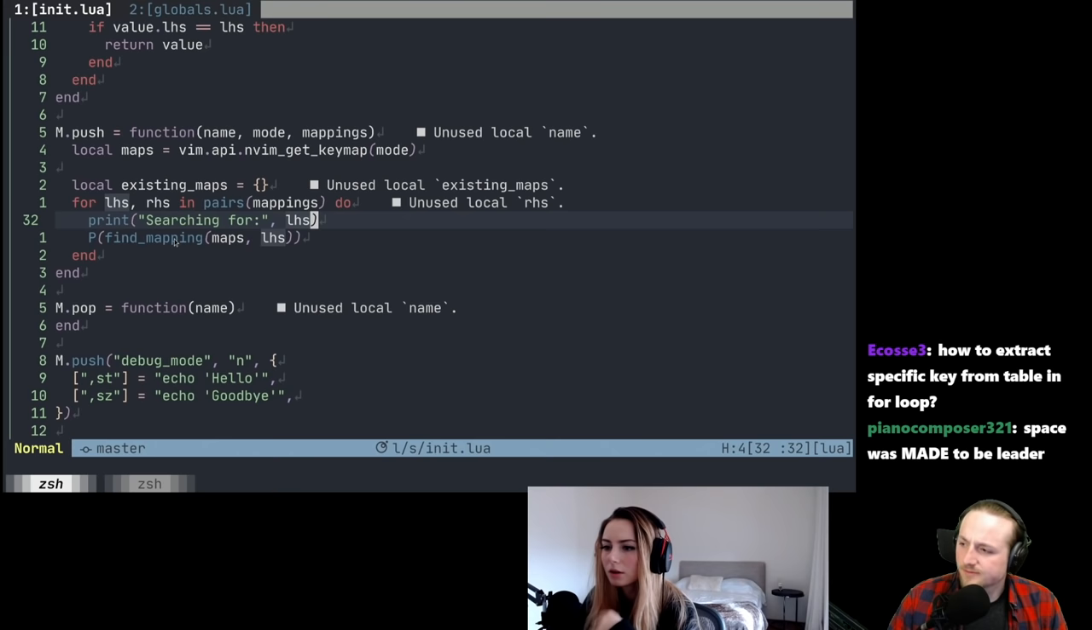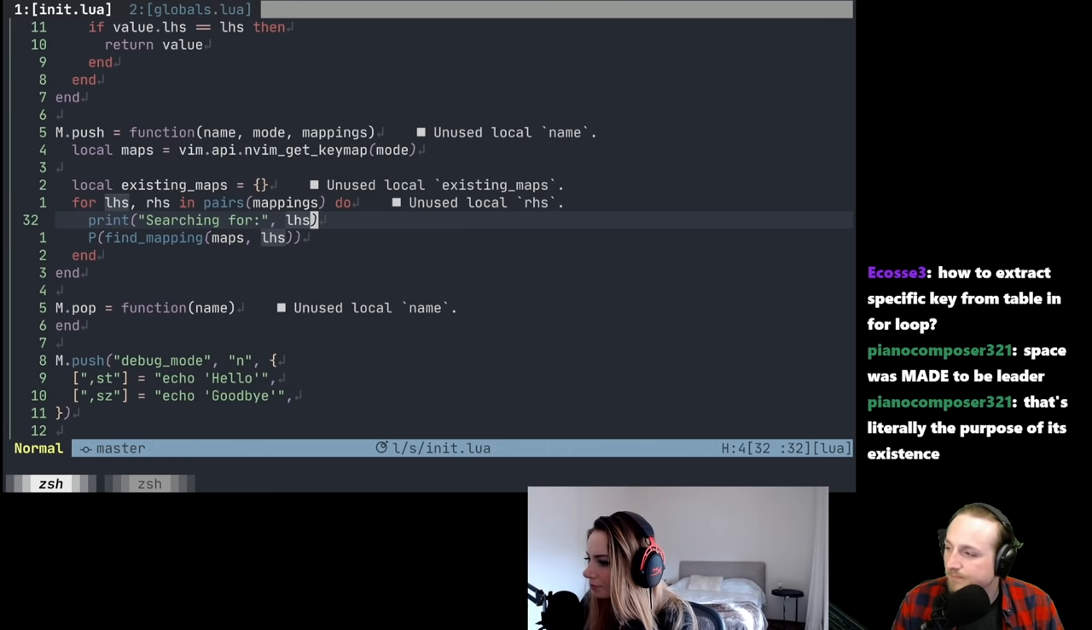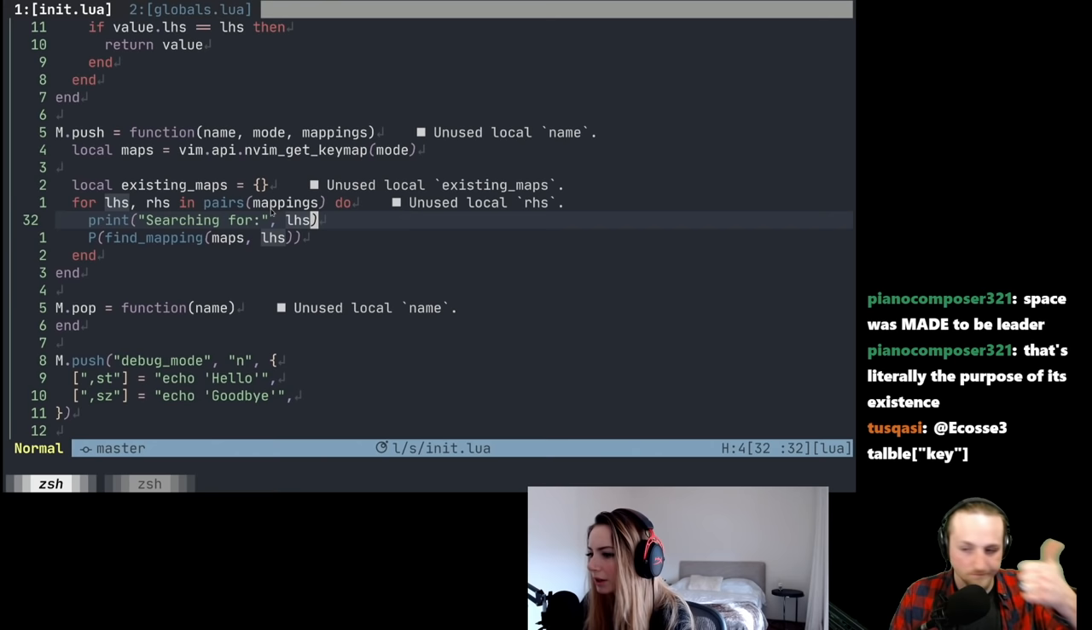I think it makes sense. I think you explained it quite well, the difference between ipairs and pairs, and how you're able to iterate over that. I think I'm following. Cool. Sweet. All right.